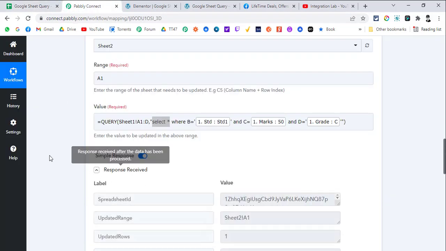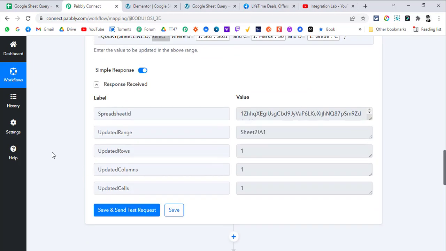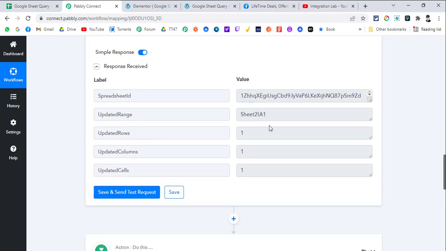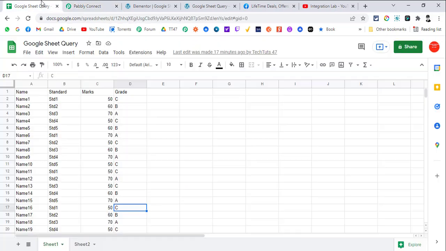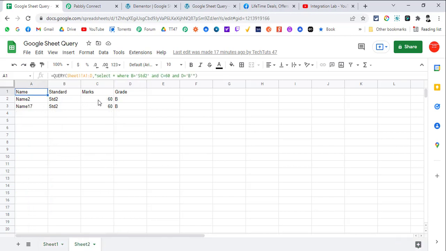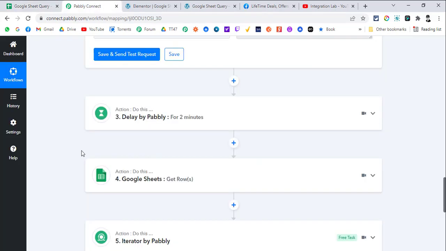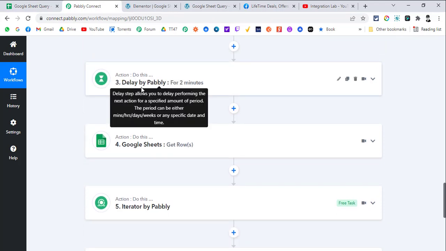So if we open the response here, it will say that it has updated the range. Okay, and then I have added 2 minutes delay because it can be possible that the data you have is a very large amount of data. Then it might take some time to go through the whole data and generate all the query result in here, right? So I have added 2 minutes of delay.